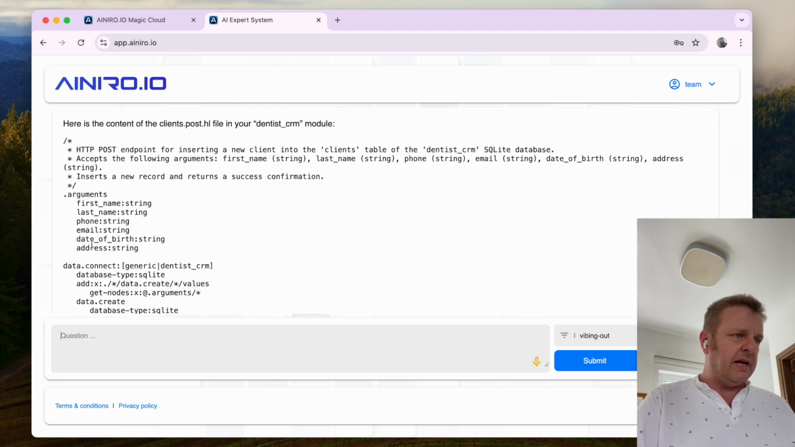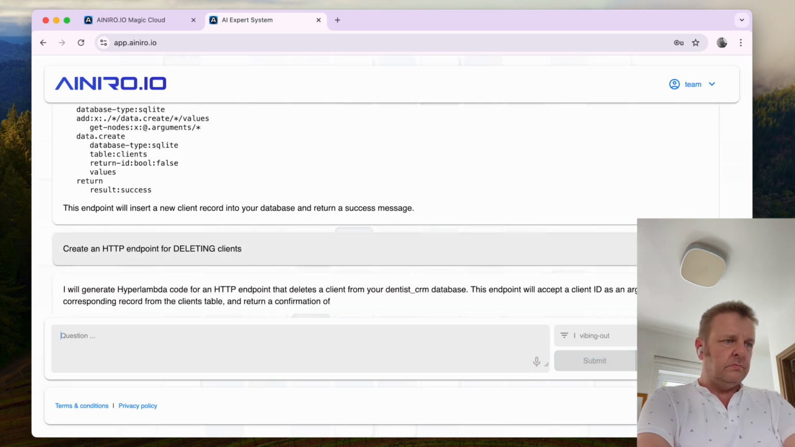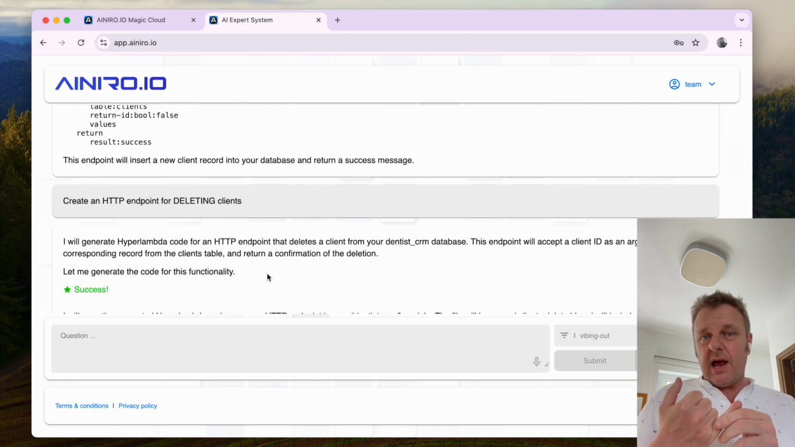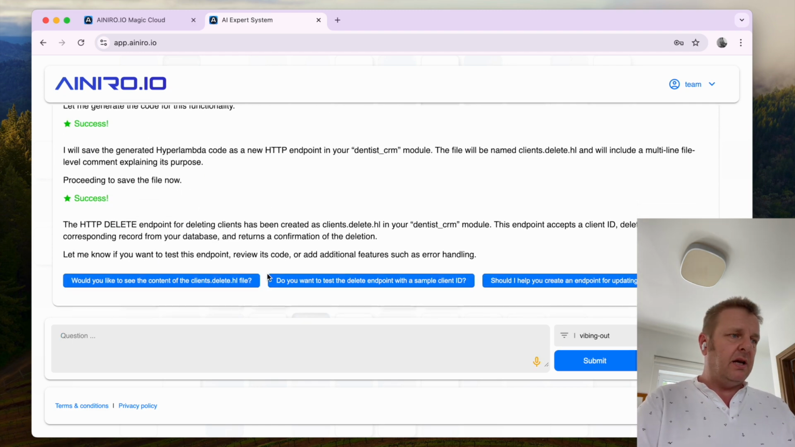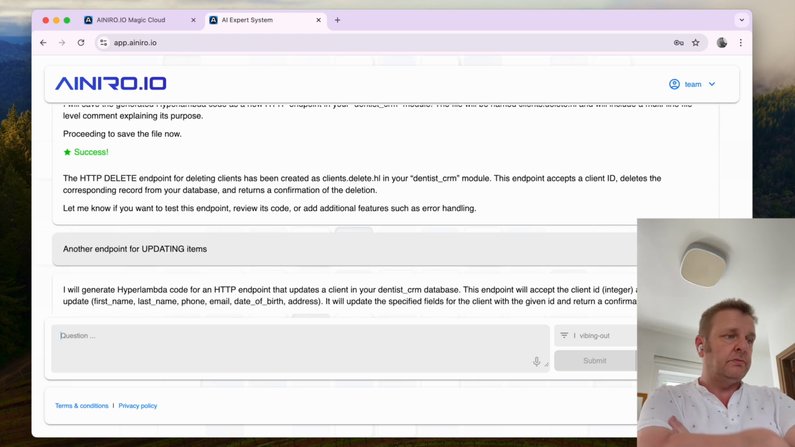First name, last name, phone, email, date of birth, address. Looks legit. Add, create values, inserting into values, getting all arguments. Looks good. So now I have paged read access. I've got the ability to create items. I've got the ability to delete items. I could also have the ability updating items. Okay, let's do full CRUD.